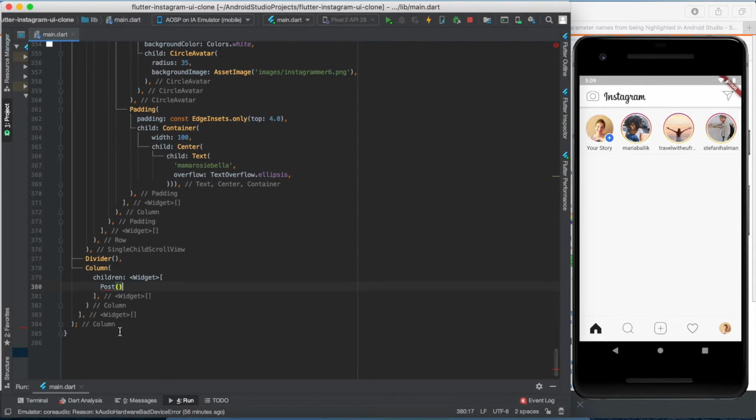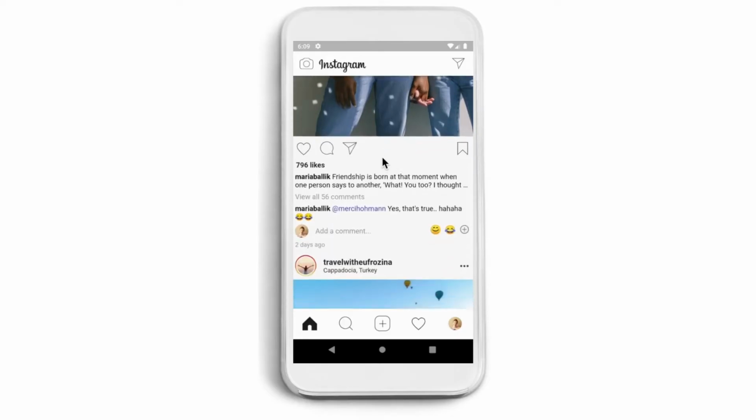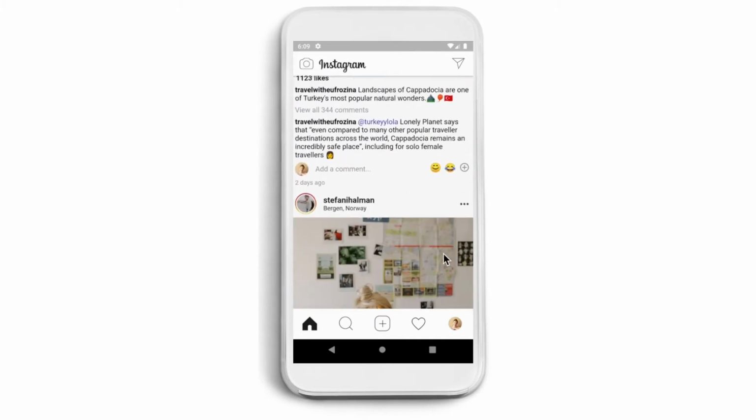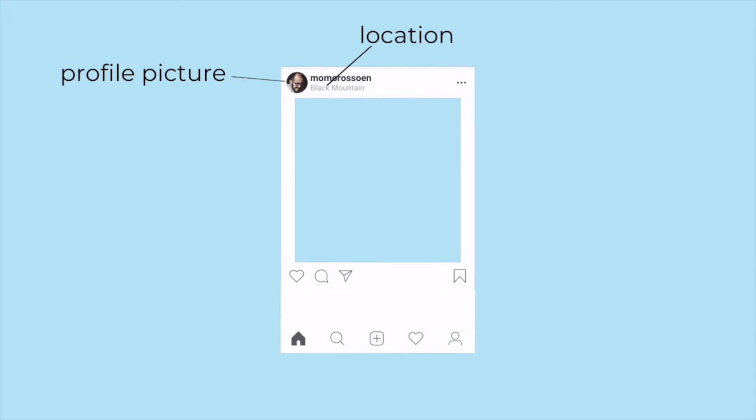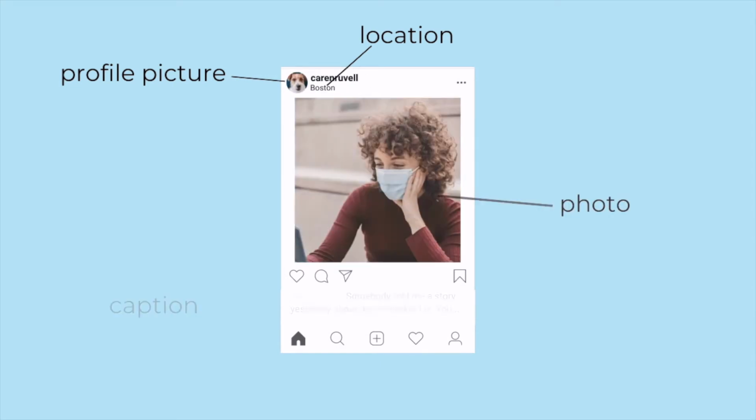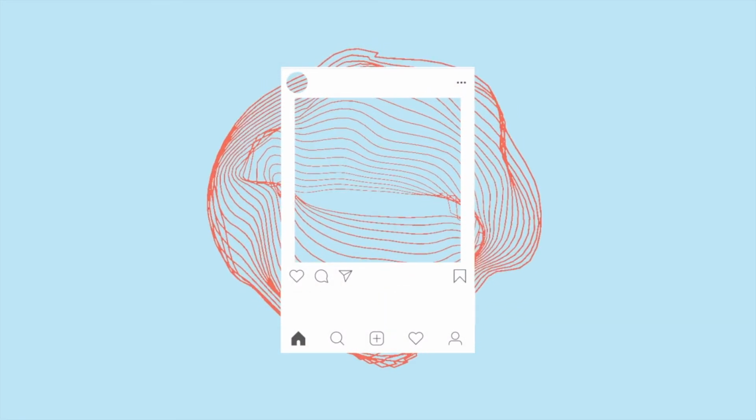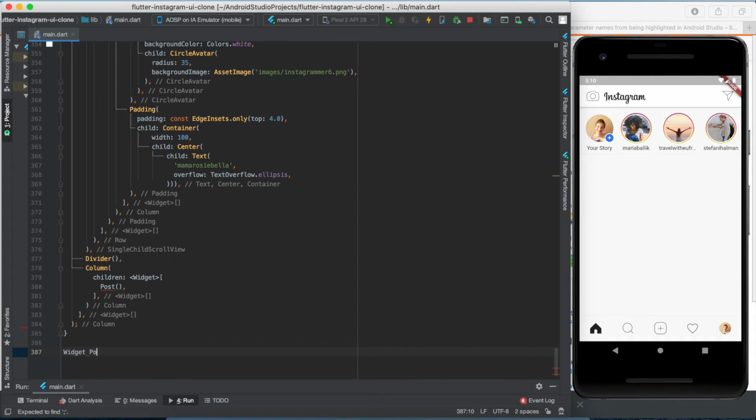I'm writing the posts in a different widget function. If you pay attention, all the posts have the same design but different parameters, such as the profile picture, location, photo, caption, and so on. Therefore, we need to create a frame that makes sure the design is the same in every post but has a lot of input variables for customization. Let's write widget post.